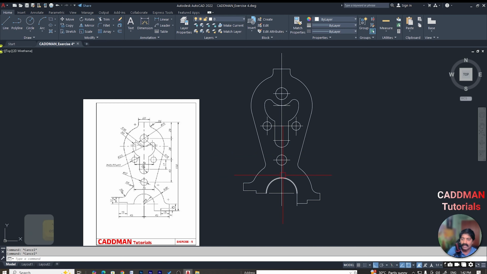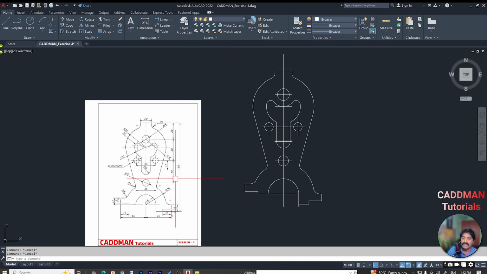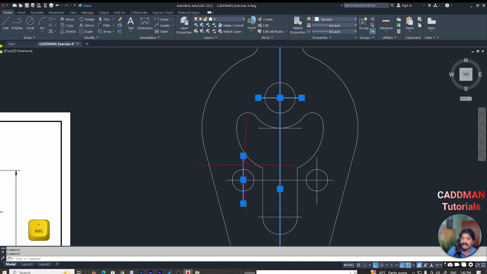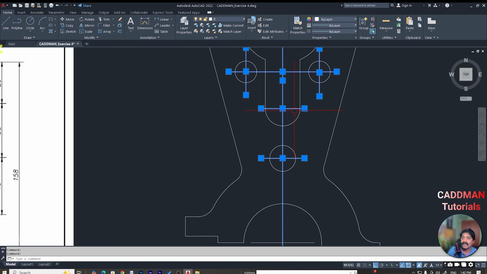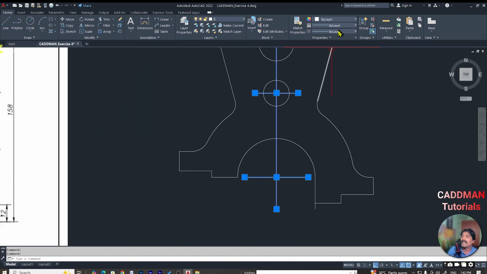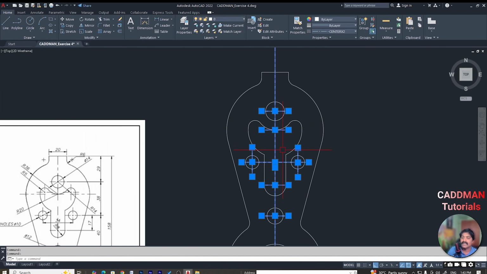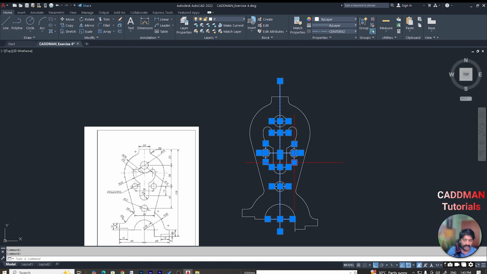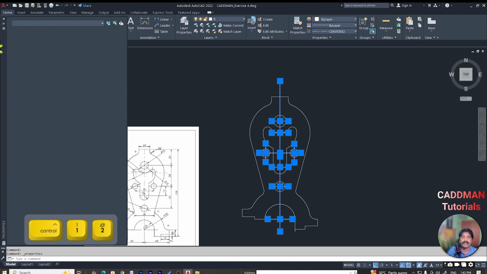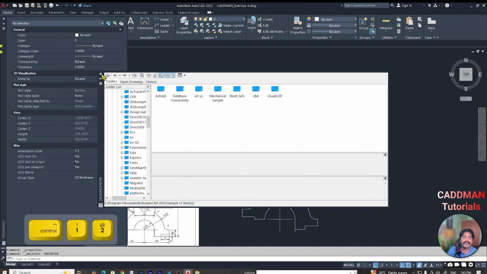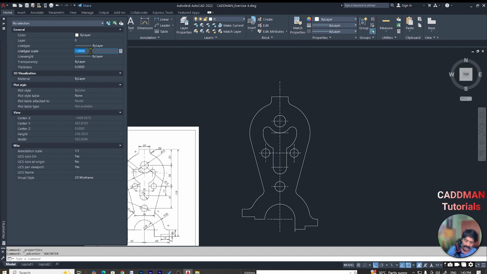Now we need to convert these center lines into the center line properties. So click all the center lines. Go to the line properties and select your center line. As the line type scale is very small, just go and click Control 1. You'll get the required properties of that line. So increase this to 5.